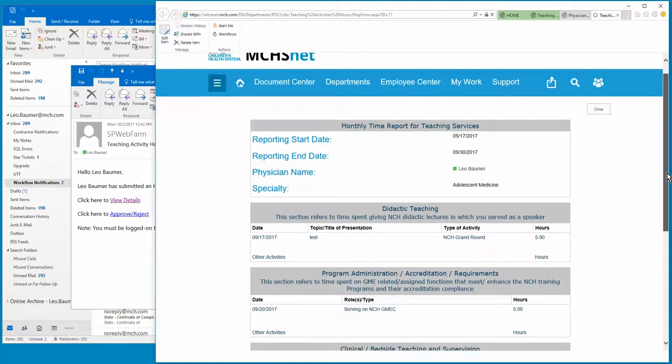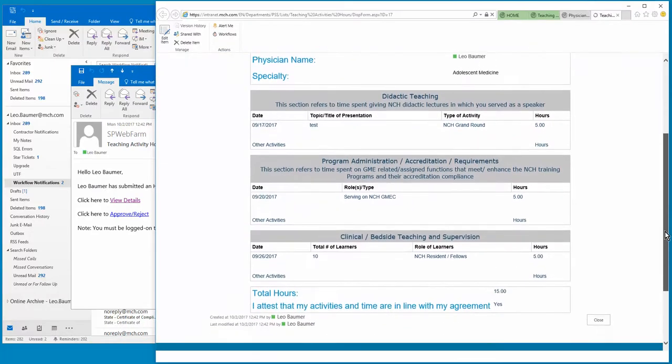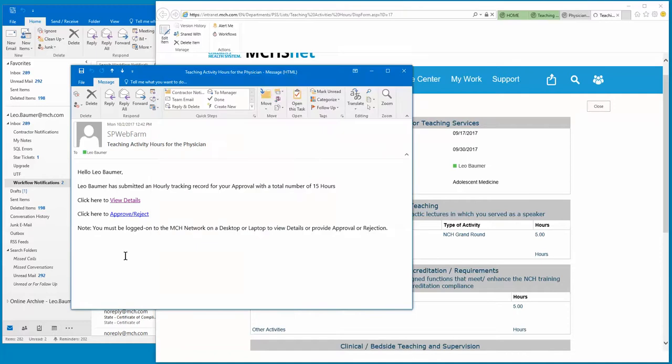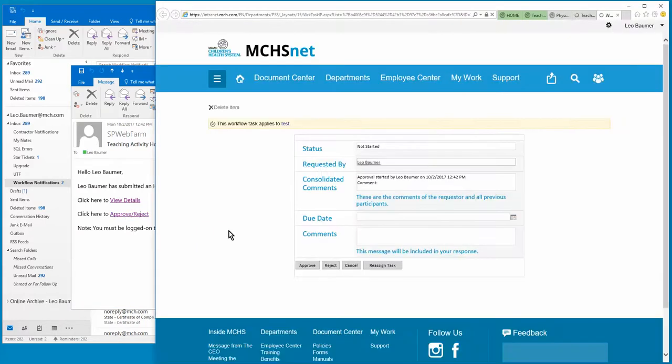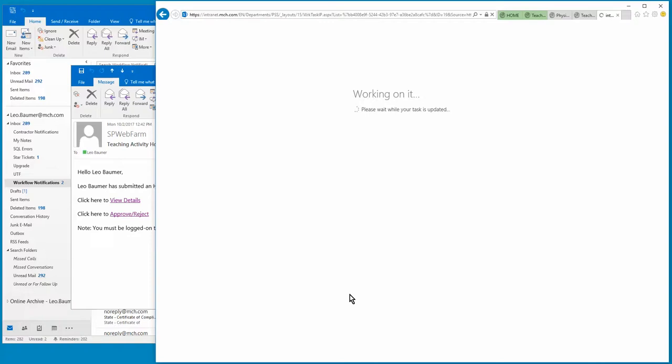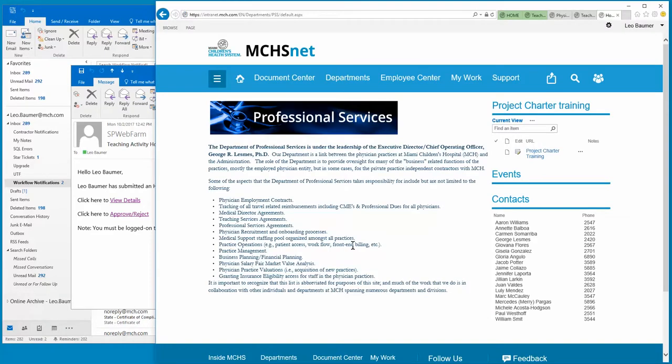And we see that same form now in a read-only version. You can review that, and if it looks good, we can come back here and approve or reject. Click on that link here and it opens up this task form. We can put in comments if you need to. Maybe you want to explain why you might have to reject something, and the submitter will get that email back with your comments. In this case, we're going to stick to this path of approval. I'll click on that. And it takes us to the home page here.